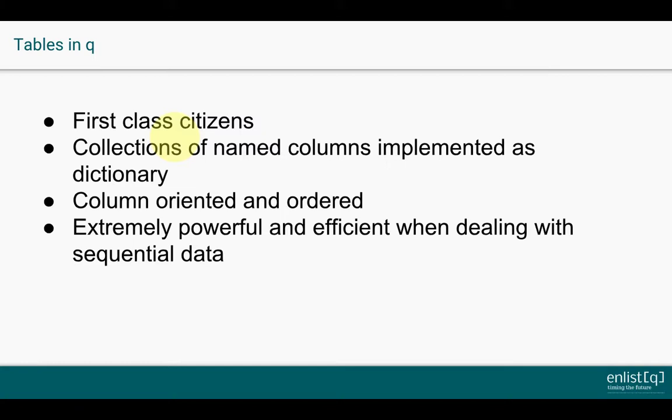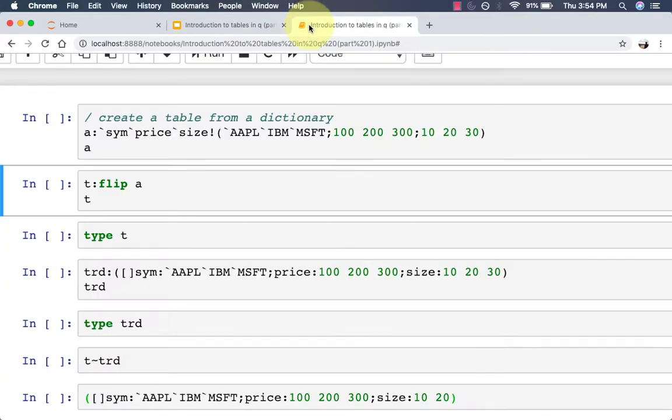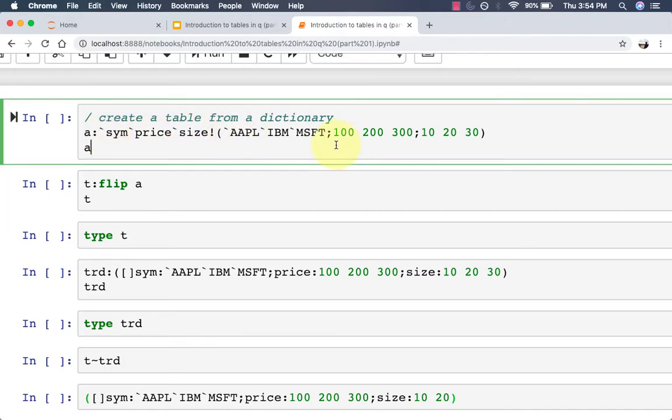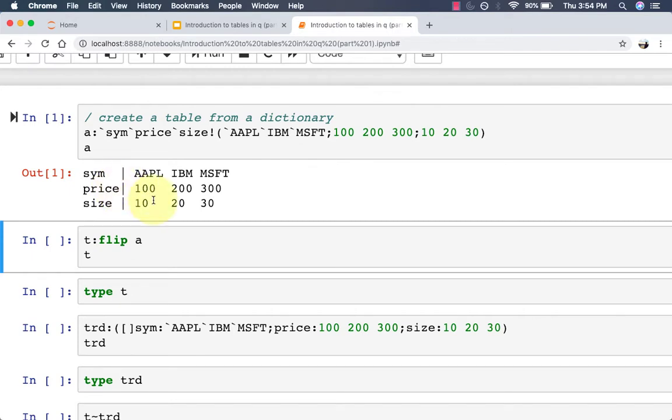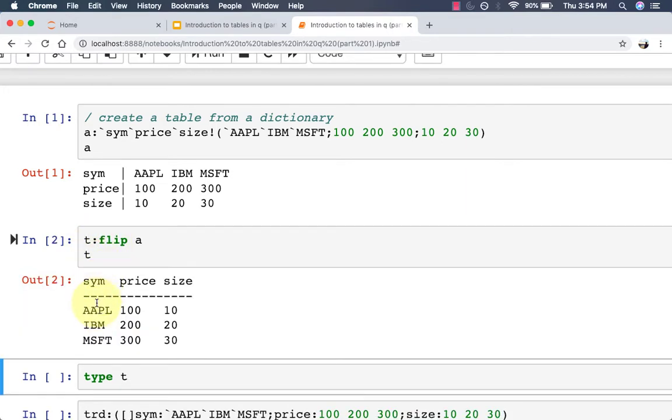So how do you create a table? We saw earlier that you can create a table by creating a column dictionary and flipping it. Let's take a look at that again. So here we have a very simple dictionary with keys sym, price, size, and here are the values. Let's take a look at what that looks like. There you go. So you'll remember this from our previous video as well. If you flip this dictionary and assign it to T and take a look at what that looks like, you'll see that now, once we flip it, we get a table.